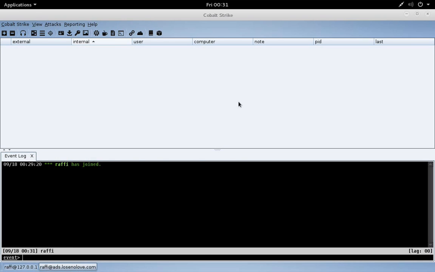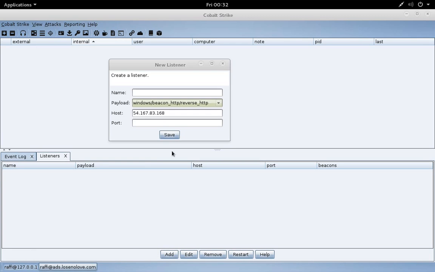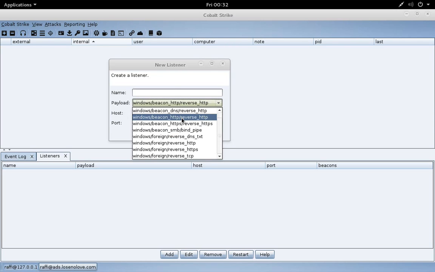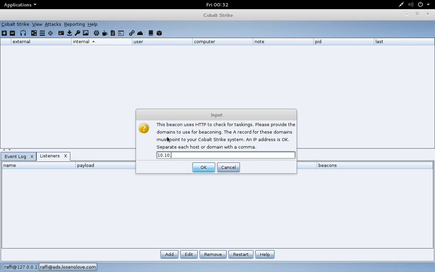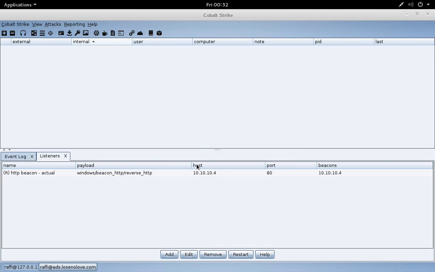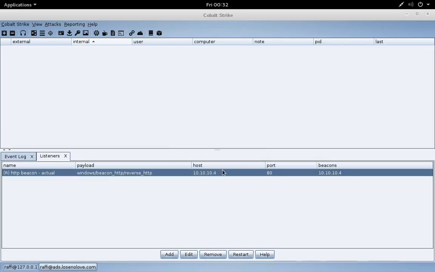Now that we've got a port forward pointing over here, let's go ahead and create a listener and tell it that it's 10.10.10.4, port 80 is where it stages. And we'll call this redirector HTTP beacon actual. Doesn't matter, configuration's the same anyways. 10.10.10.4. Looks good.